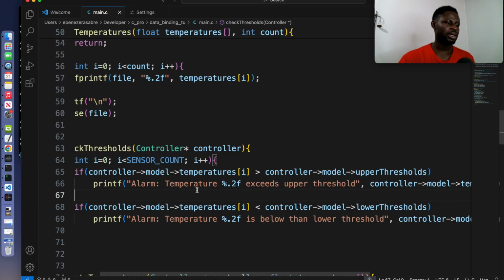This brings us to the end of this tutorial about data binding in C, how we can automatically update view when we get new values for the model.